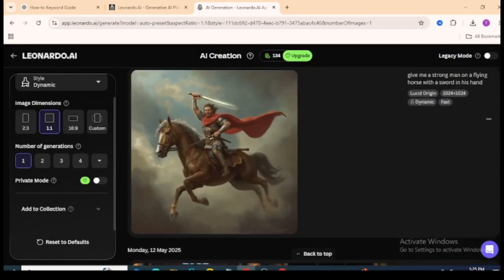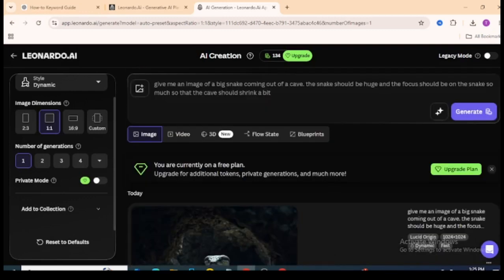Okay, and the reason I use Leonardo.ai is because it actually works, right? It does a lot of decent AI generation. All right, it's super simple. You can do 16:9 image dimension, 2:3, and all of that. So they have a lot, so you can actually try it out and use it. All right, so that's it.